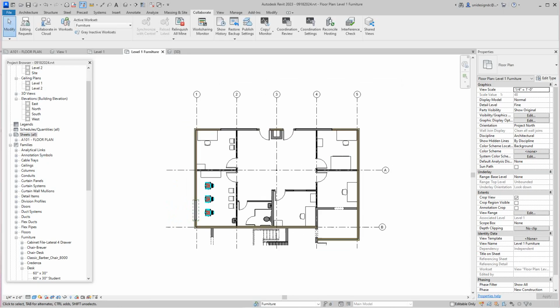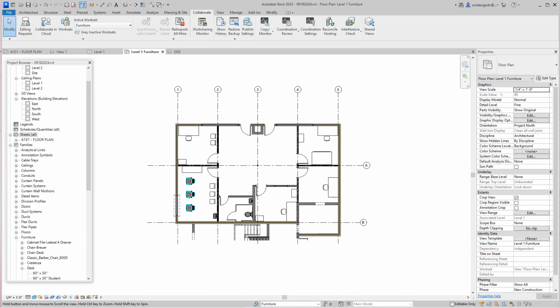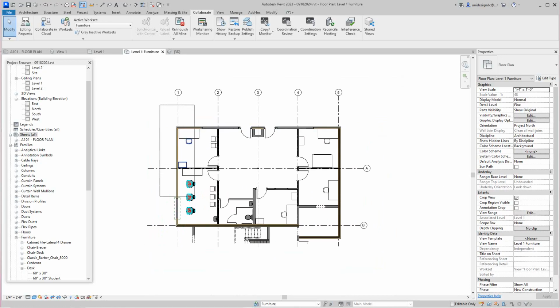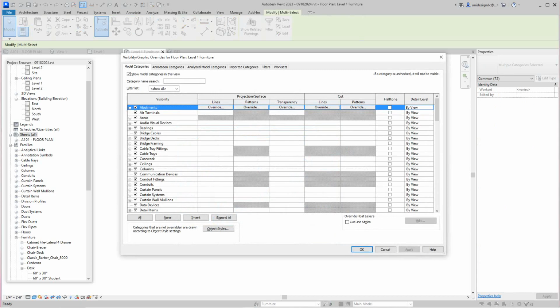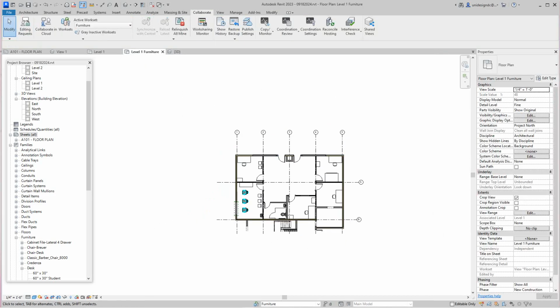So now, what was the next one we created? We want to do the walls now. So I'm going to select everything once again. And then I'm going to my visibility graphics, or VV. No, I want to do the filter first. So let's grab everything here.